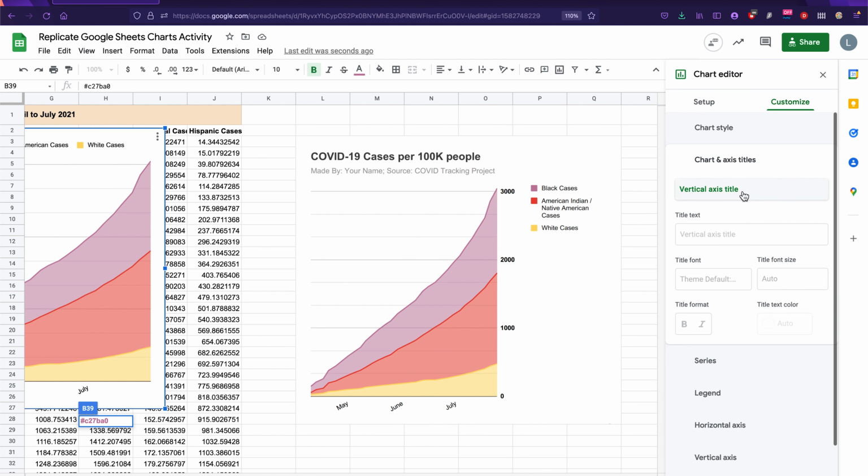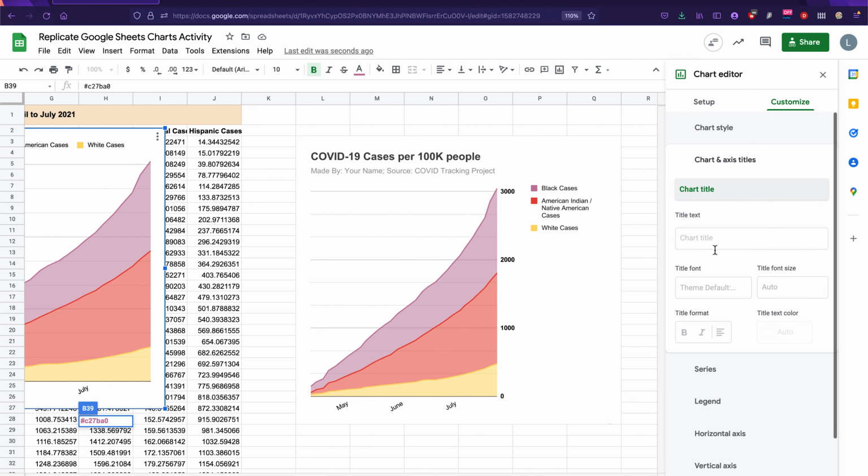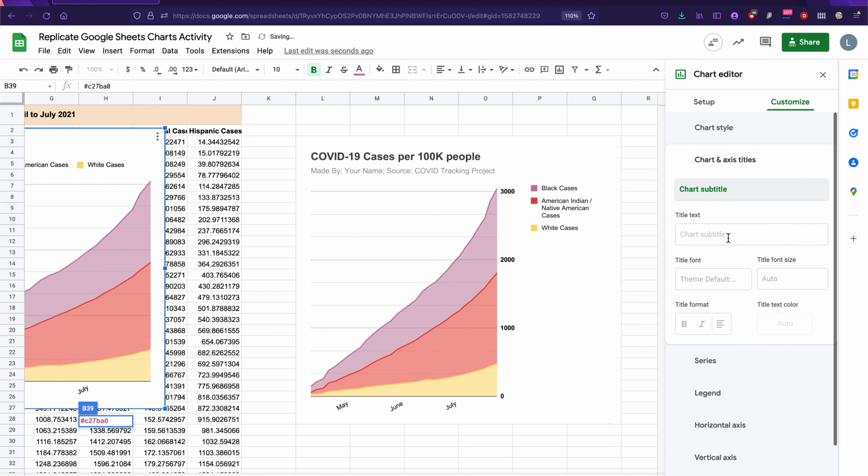Go to title, chart title. Again, kind of a boring title. I'm going to have you guys write more interesting ones, but this is fine for now. And a subtitle made by, don't forget to include your name, and you can include the data source as well. Alrighty.